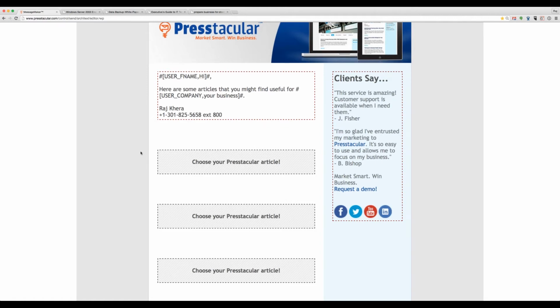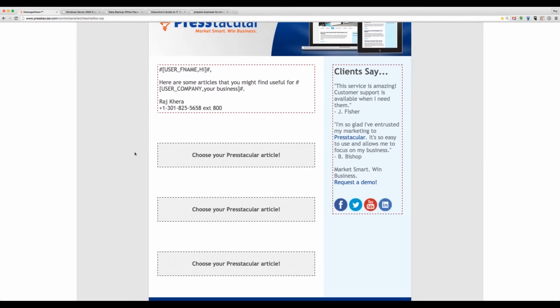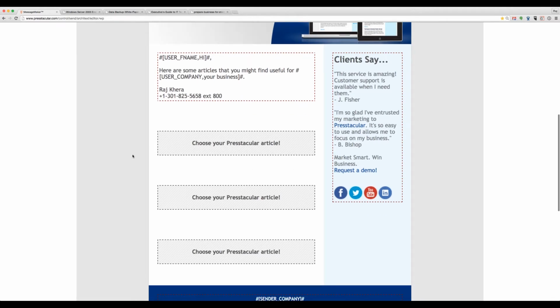So I'm going to start the clock. I have 28 minutes past the hour on the clock right now. I'm going to see how long it takes me to do one full month's worth of marketing. So when I load in my template, all I need to do is go to these gray boxes to choose my articles. This is actually the magic of Presstacular. This is why people buy, small IT companies buy Presstacular subscriptions.